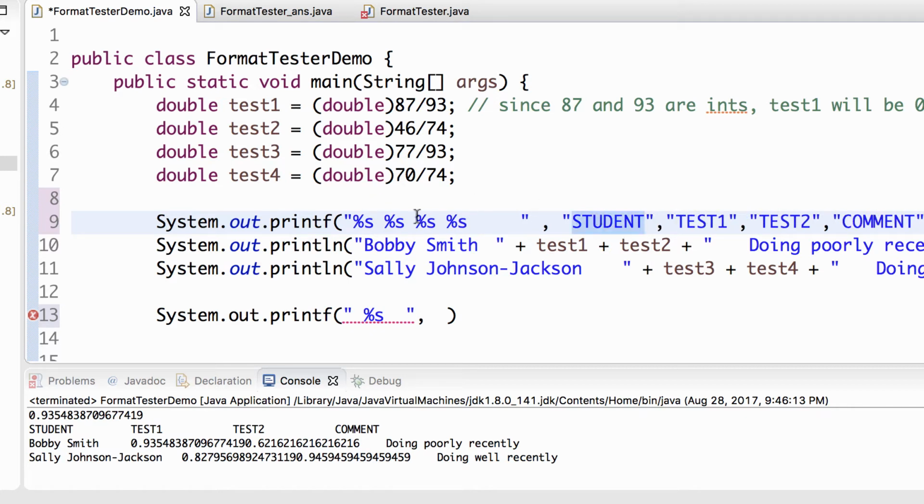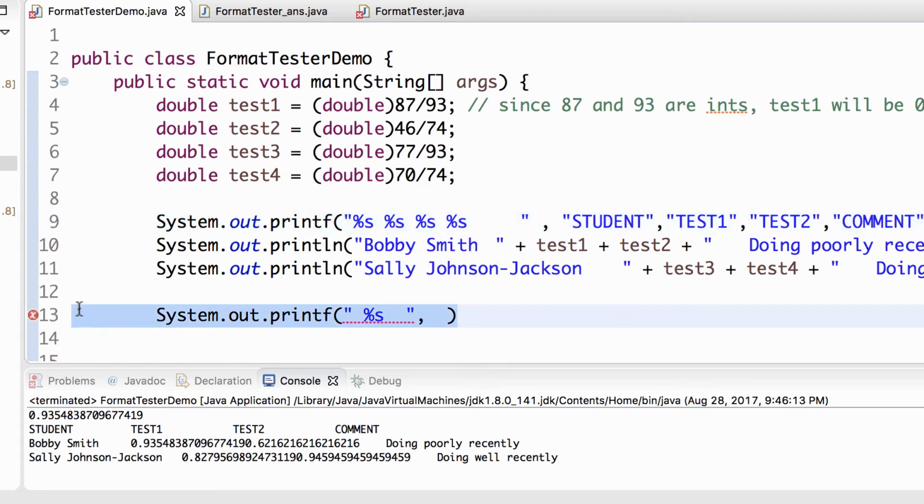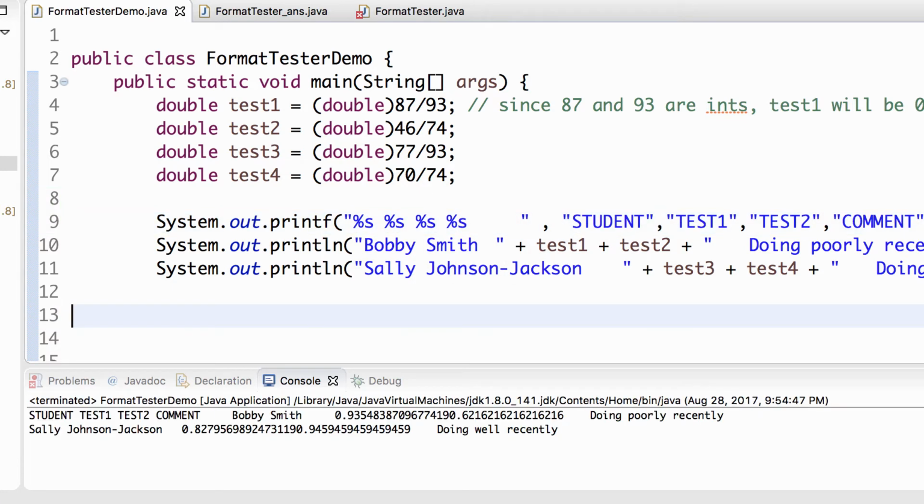Basically saying, plug this string in here, plug this string in here, plug this string in here, in that order. Boom, boom, boom, boom. And so if we run it, I guess it looks okay, but a few things are wrong.